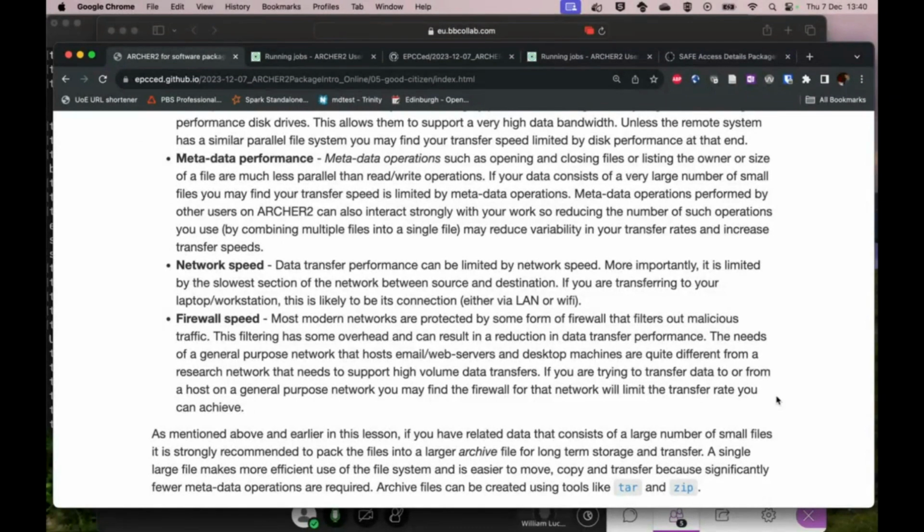The filtering of a general purpose network for email, web servers, and desktop machines is quite different from a research network. You may need to find a place in your university that allows high volume data transfers, research data transfers, that has special firewall settings to allow high performance. For a lot of people, the volumes they're transferring aren't that high, so most of these considerations don't matter as much. But if you're transferring large amounts of data, you do need to be aware of this sort of stuff.